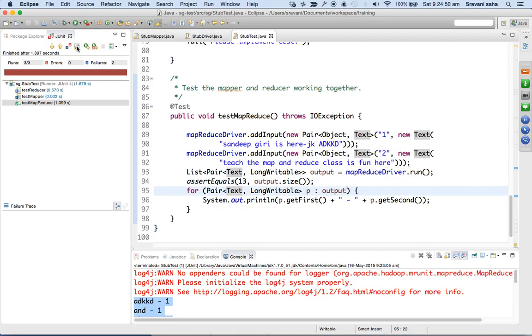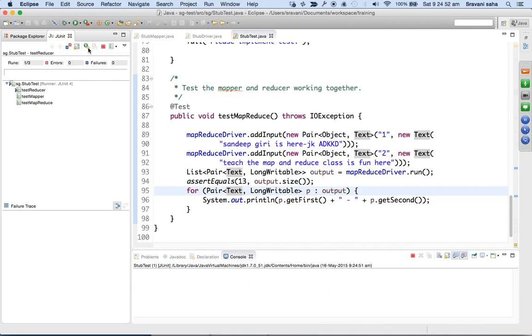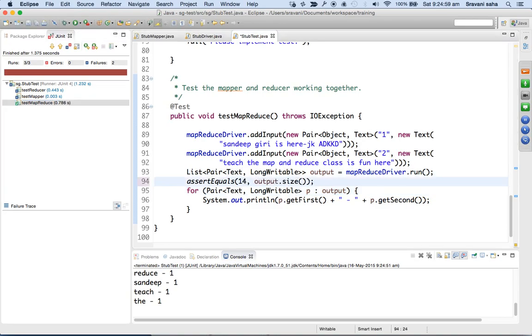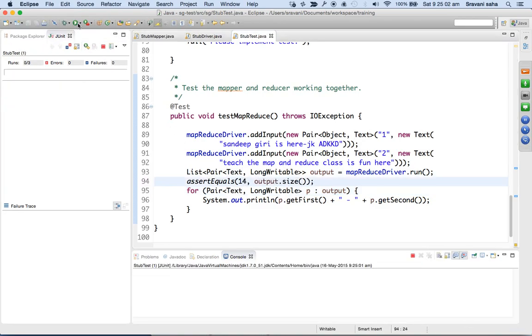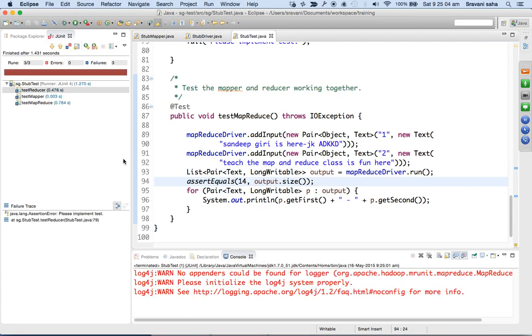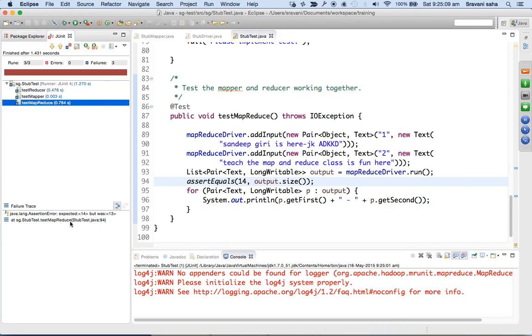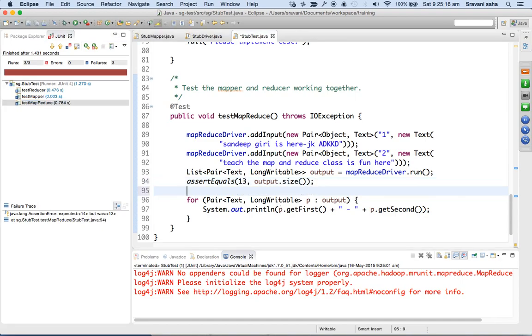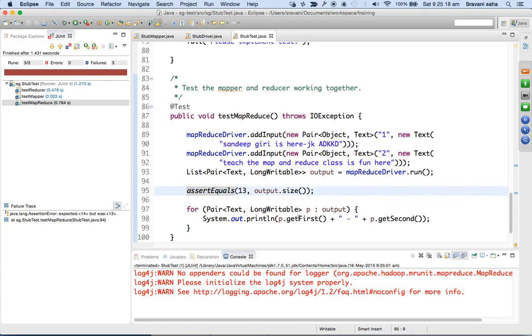I've added the import as it was suggesting. And now let me relaunch it. You can relaunch from this icon. Yeah, so it has passed. Now if I say 14 here, it'll fail. It'll say you were expecting 14 but got 13. So this way you can test things, and you can test all of this.